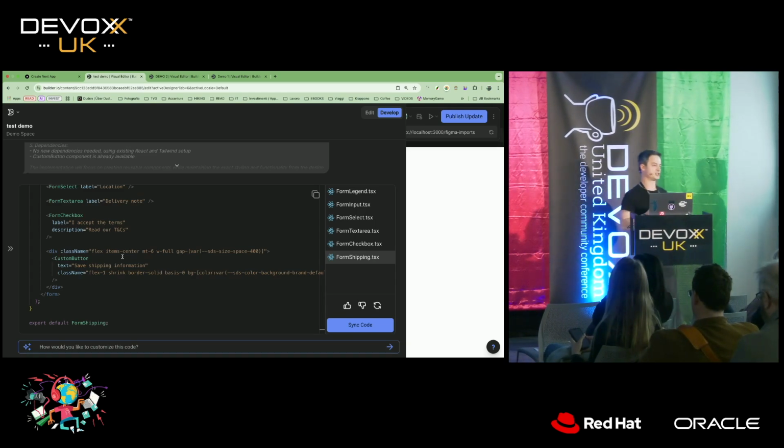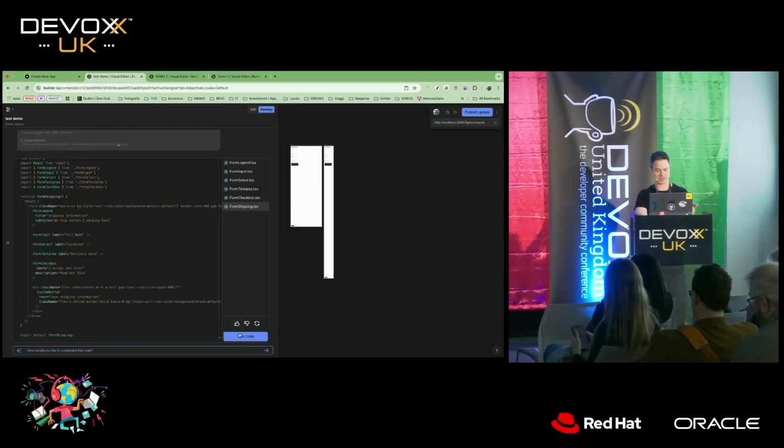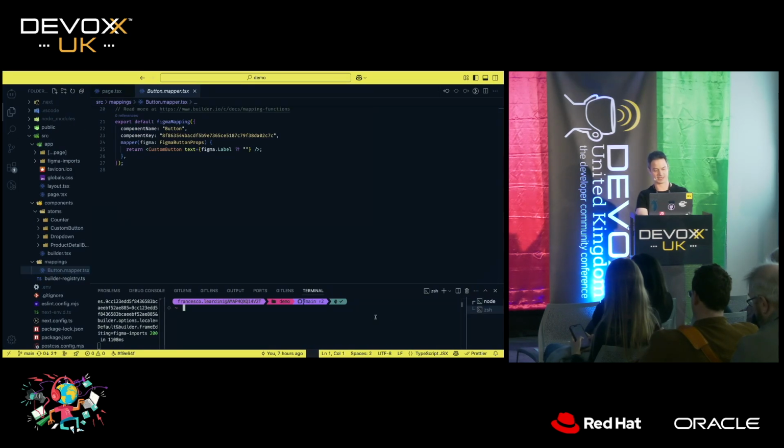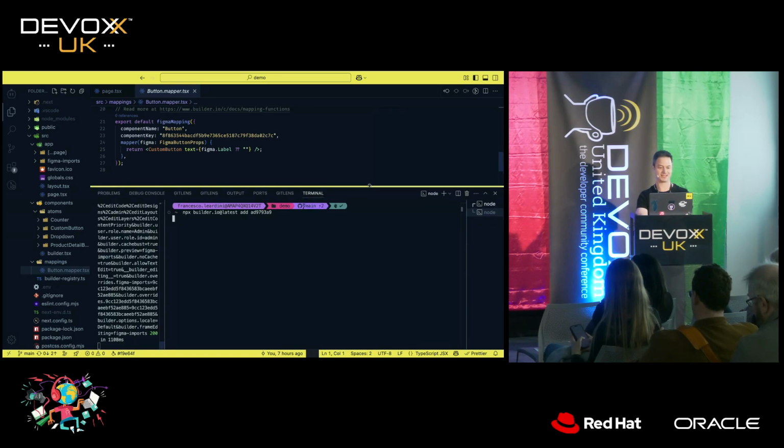So with this functionality, we are sure that all the layout rules are respected across all our project. Once we are happy with the generation, we can sync the code, and we are provided with a CLI command that we can run on our IDE, and this will recreate locally all the generated files. Yes, I want to proceed.